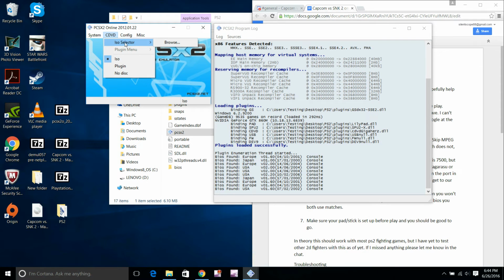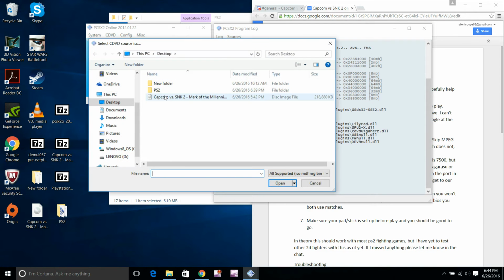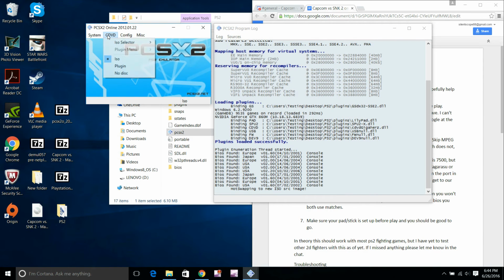So next you need to select the actual game. So you go to ISO selector and browse. If you have multiple games, this is where you do it. Look at that. And now when you look at it, it's selected. That means you got it there.